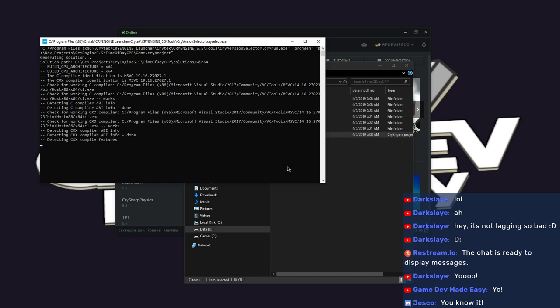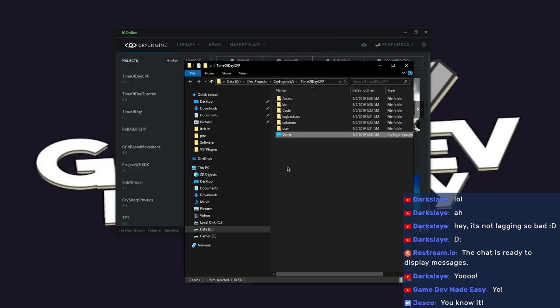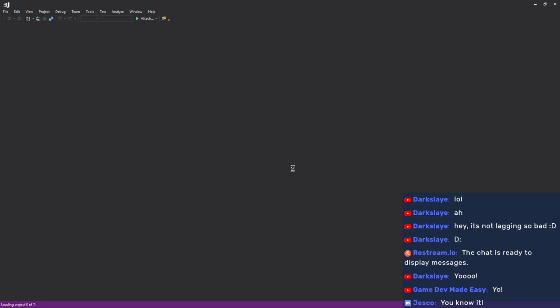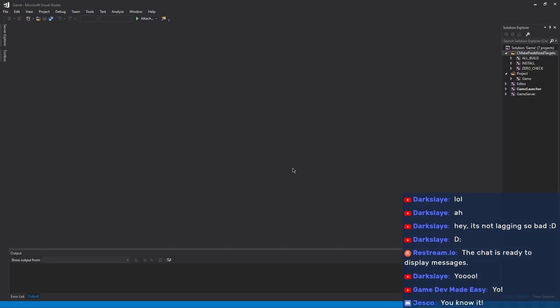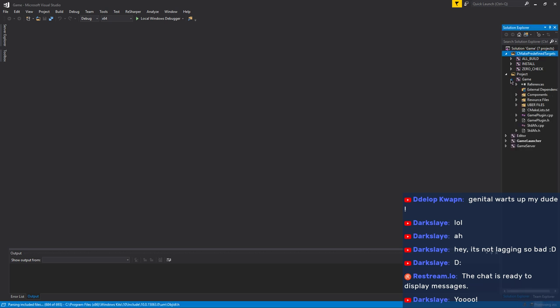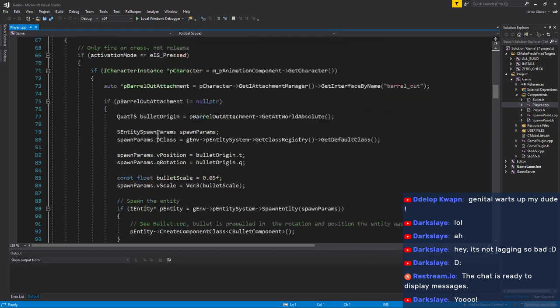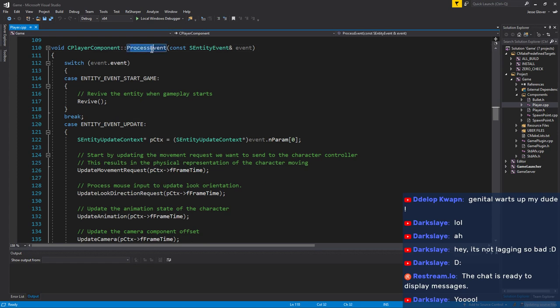And it's compiling. Generating build solutions. I want game.sln. Visual Studio. And just like with C#, it's basically the same, only you're using C++ code instead of C#. So what we want to do here is game. I'm going to go into components, player.cpp, and scroll. And I'm going to put it in the process event.